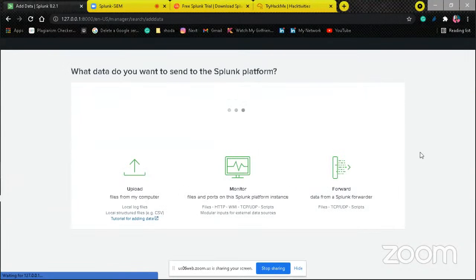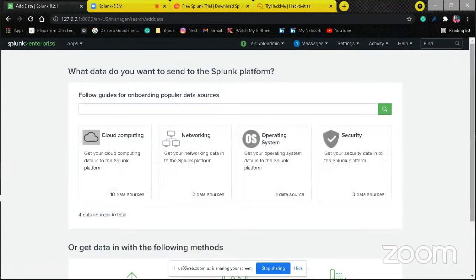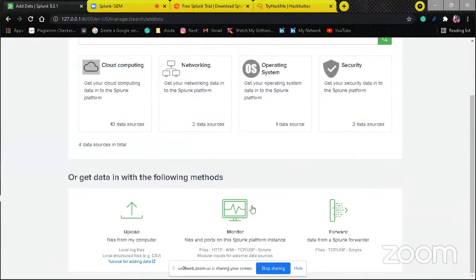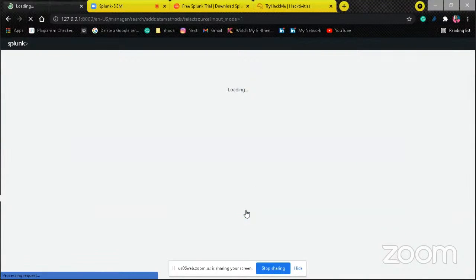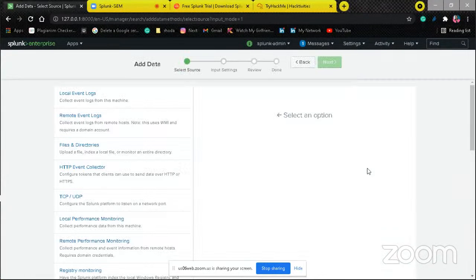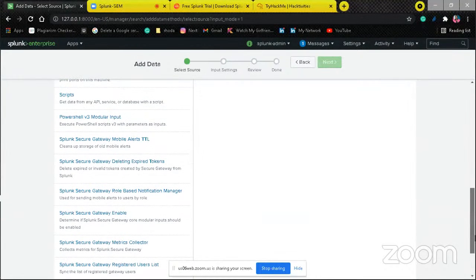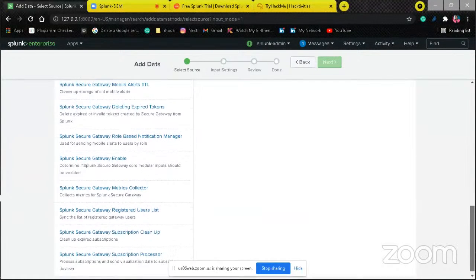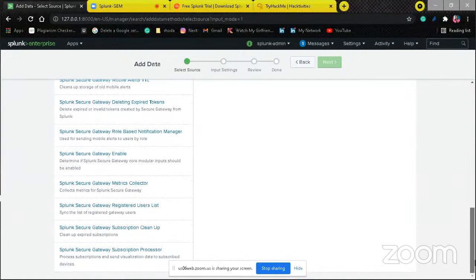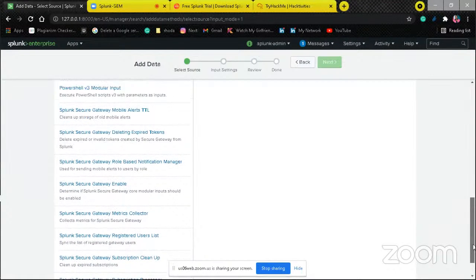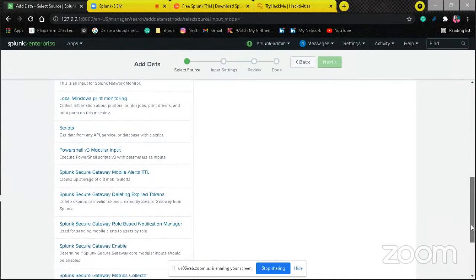So the other part, which is also most important about data ingestion, is the monitoring. So you can just come here and click monitor. Monitoring, you can choose what you want to monitor. Whether it's a local event in your machine, you can just choose the first one. There are different options you can select from here. Do you want to monitor a security, a secure gateway, some mobile, whatever device you want to monitor here, you can just come and click on it.